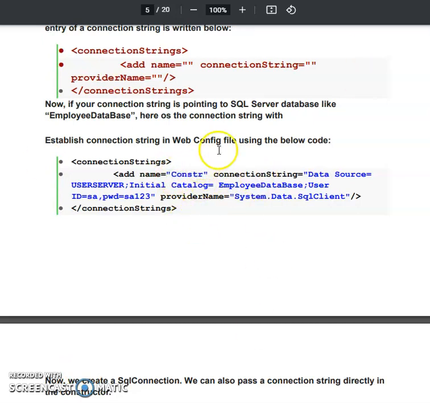Now the next one, the connection string. Here you have to provide the connection string. We know some parameters, such as data source. Data source means whether the data is local or remote.